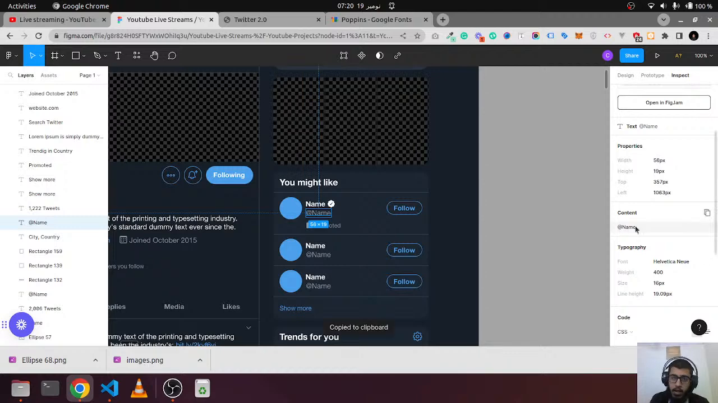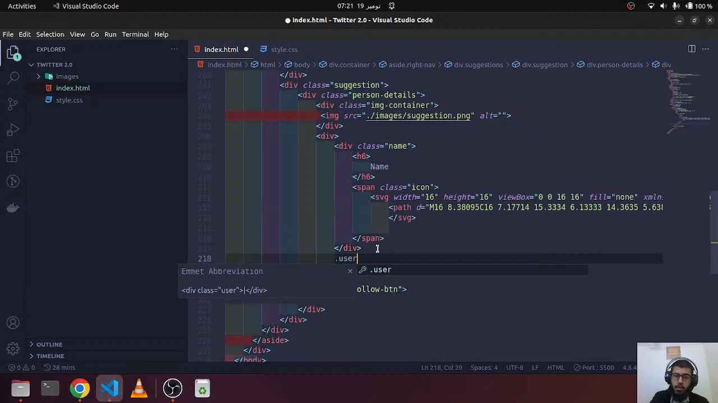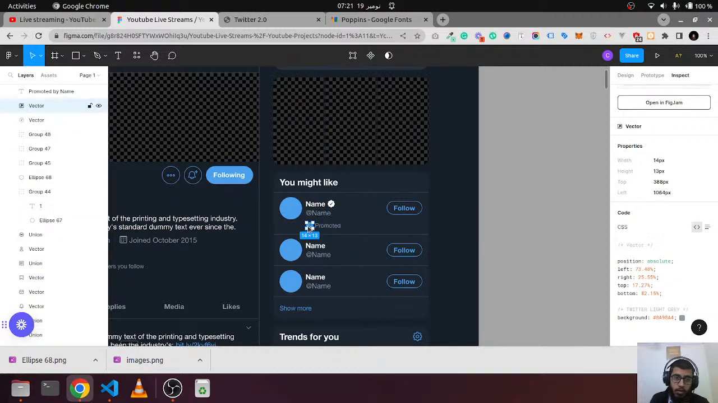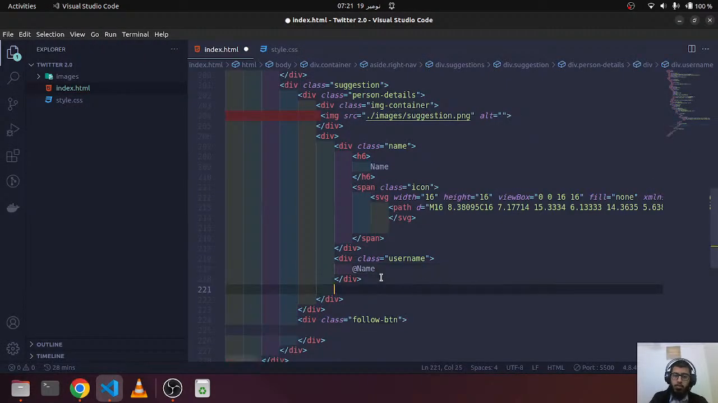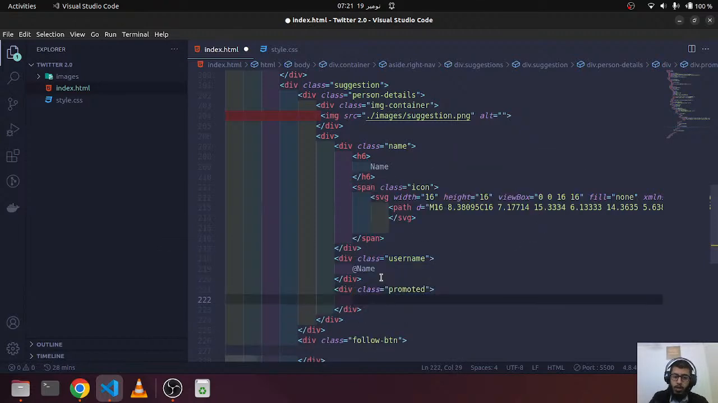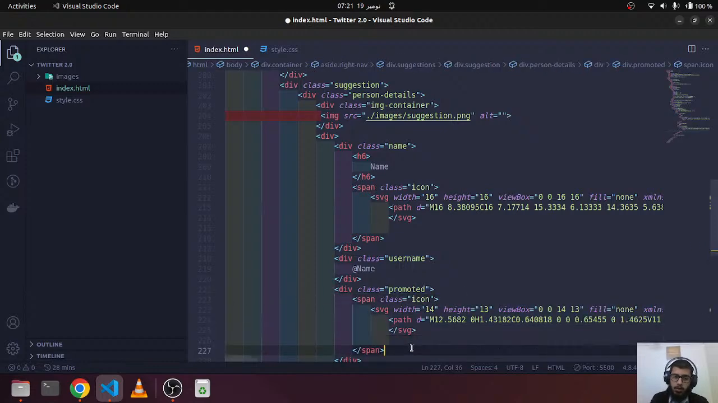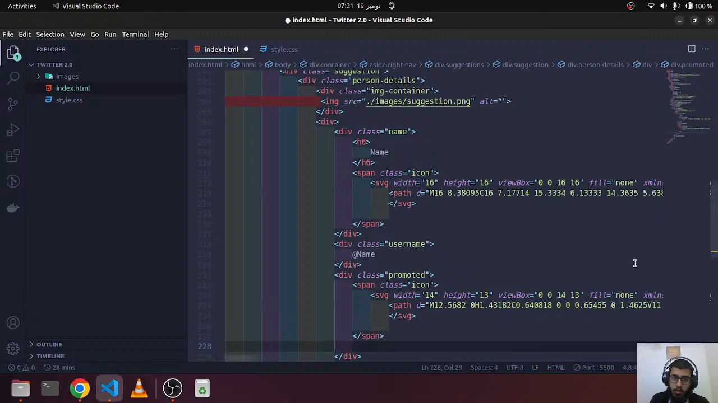We can say username, and then we have promoted badge. So I should copy this icon first. I should say promoted span icon, and then I should add this text, span text.